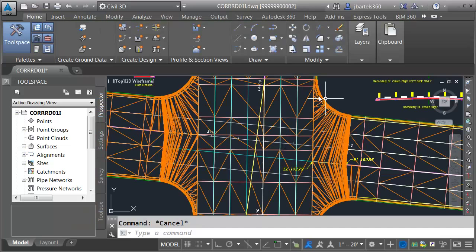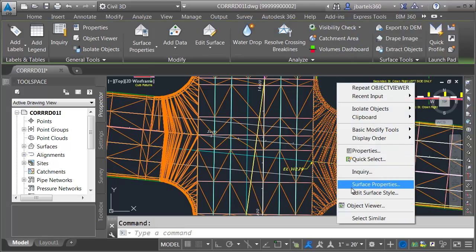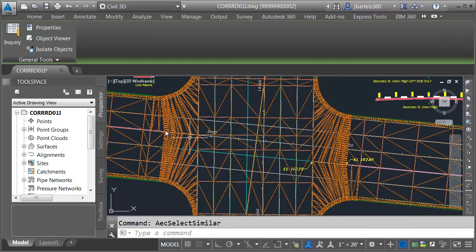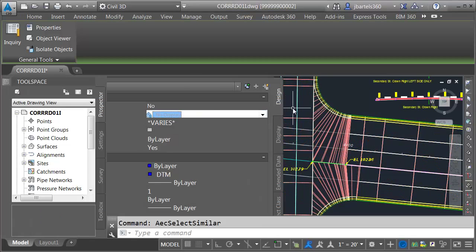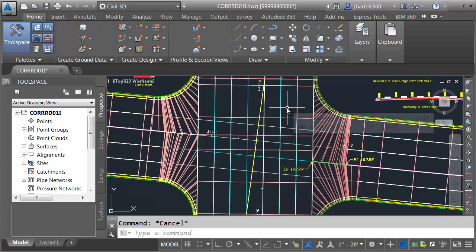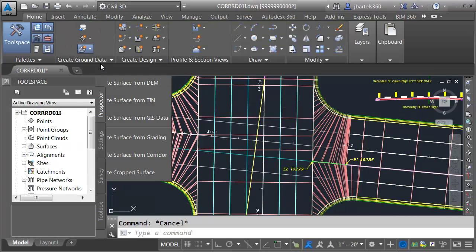Finally, let's merge all of these top surfaces together into a single set of triangles. I'm going to start by hiding all of these existing surfaces. I'll do that by selecting one of them. I'll right click and I'll choose select similar, which selects all of them. And then in the properties palette, I'll change all of their styles to no display. I'll press escape.